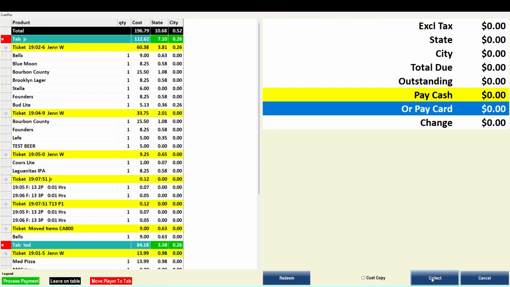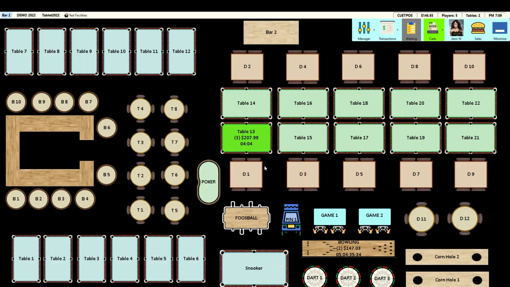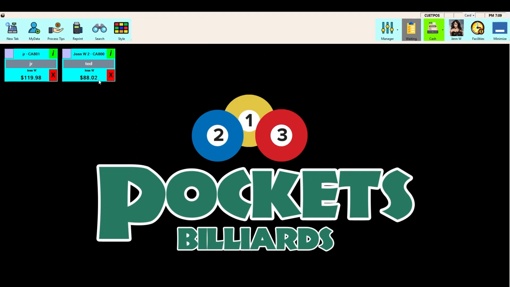So I'm going to hit collect. Even though it's on card, you'll get a message that'll say you can't process 0. Ignore that. Just hit OK, and it will move those. And if I come over here, you'll see there's no longer a table 13 on there.